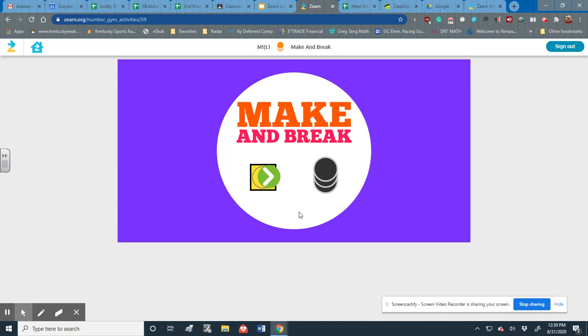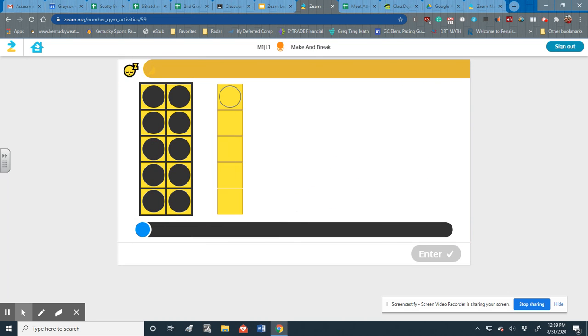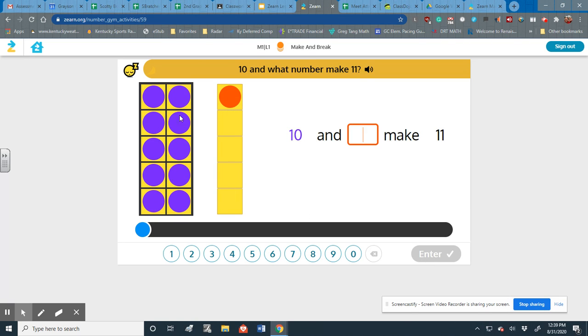You have to push the arrow. And then it's going to ask you to make some numbers. Like it's wanting you to make 11. You've got the 10 already, and one more makes 11. I'll push enter. So it's 10 and one more. So I'm going to type in 1, push enter. And then it's trying to make the number sentence with you. 10 and 1 makes 11. You're going to push enter.